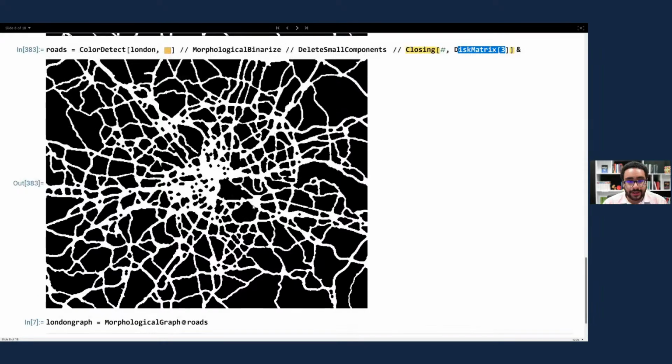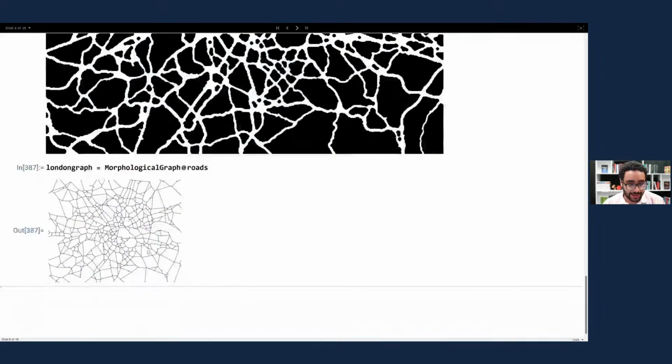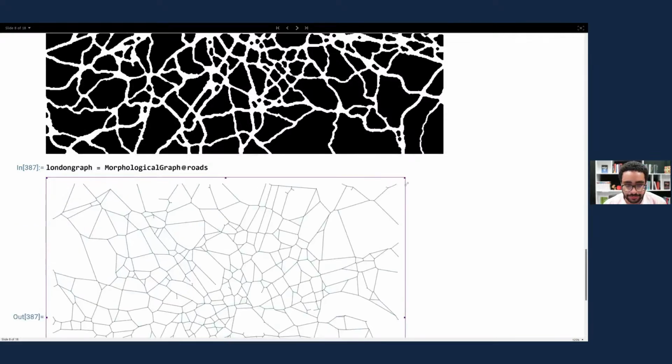Now, here's the really difficult bit. We now have an image, and what we want to do is go from this image to a graph. How do we do that? To be honest with you, I have no idea how this works, but there's this function called morphological graph, which takes that picture, which is a mask, and turns it into a graph.